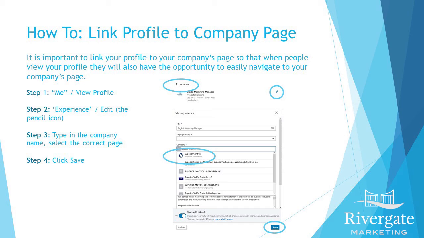How to link your profile to your company's page. It is important to link your profile to your company's page so that when people view your profile, they will also have the opportunity to easily navigate to your company's page. Here's a few reasons this is important. One reason is that your company icon will now be displayed within your profile under the Experience section. Also, LinkedIn users will then be able to view all company employees and you'll be included in that list. Finally, LinkedIn users will be able to more easily navigate to the company page using links from your profile.